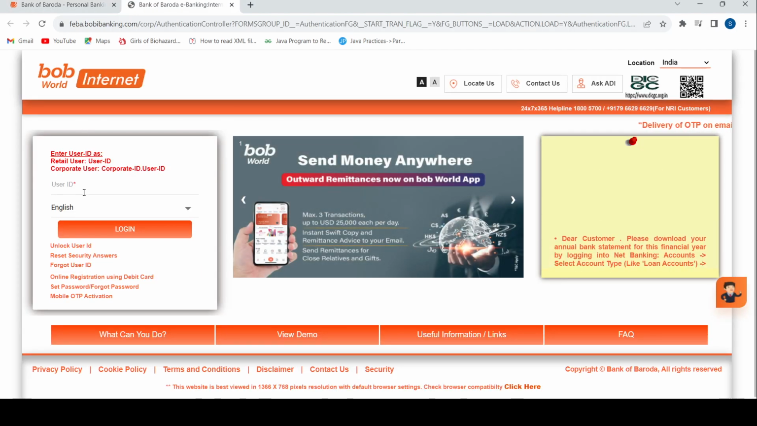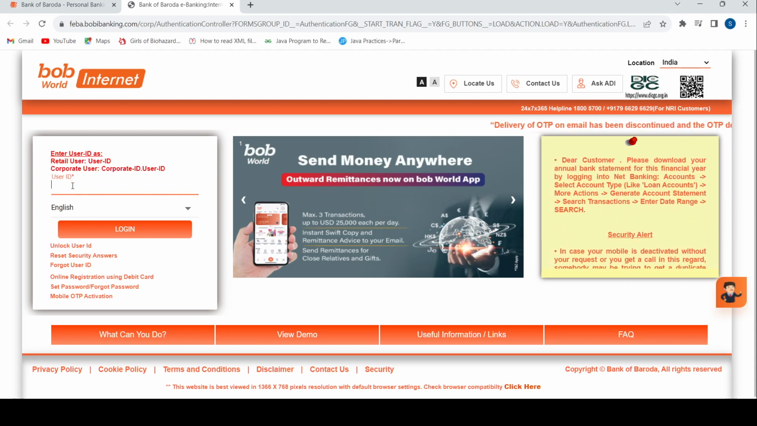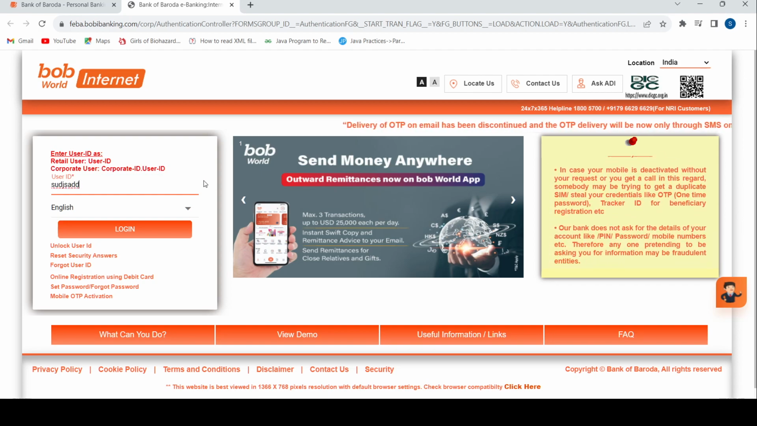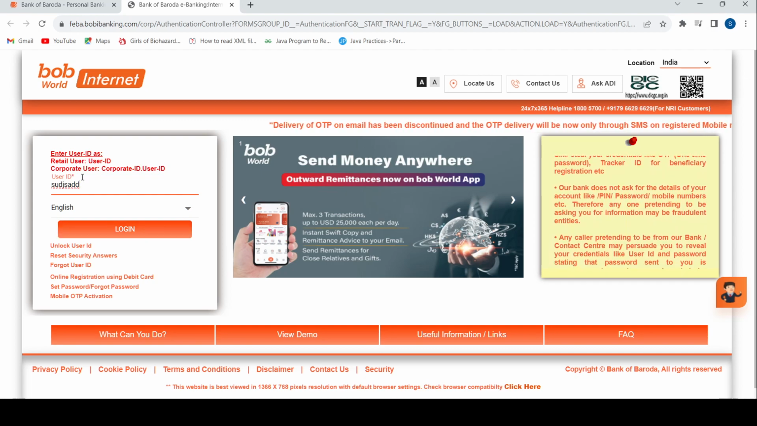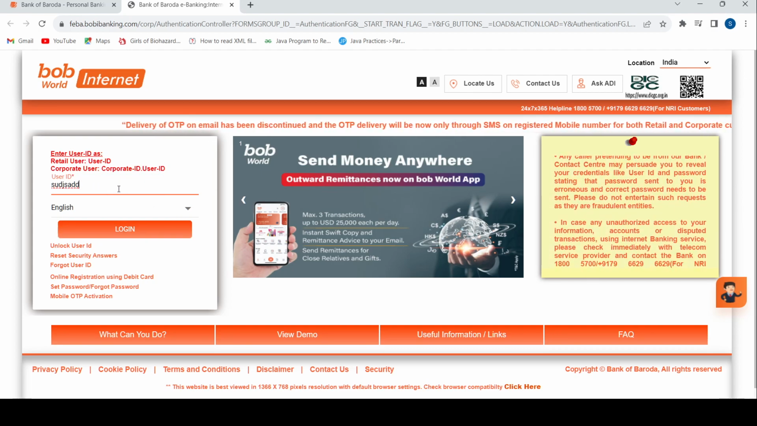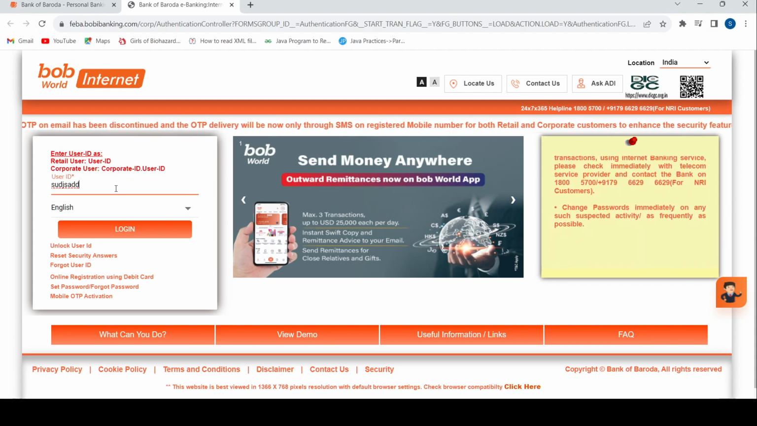Then once you do so, you will be able to provide your user ID in this text box. Then press login. Once you do that, you'll have to give your password. Then you'll be able to log into your Bank of Baroda corporate account.